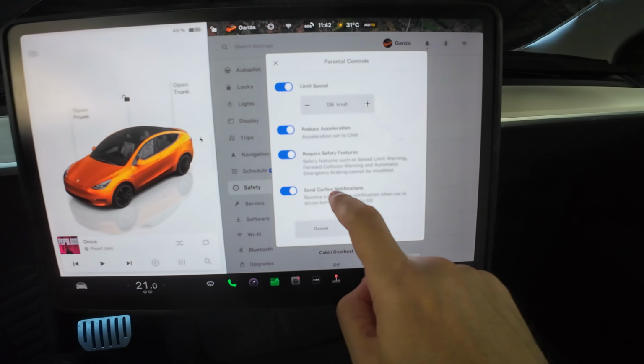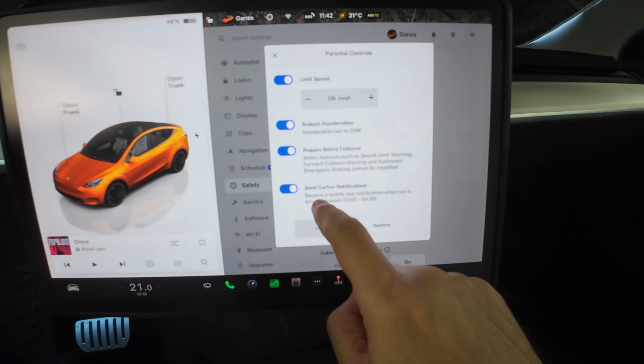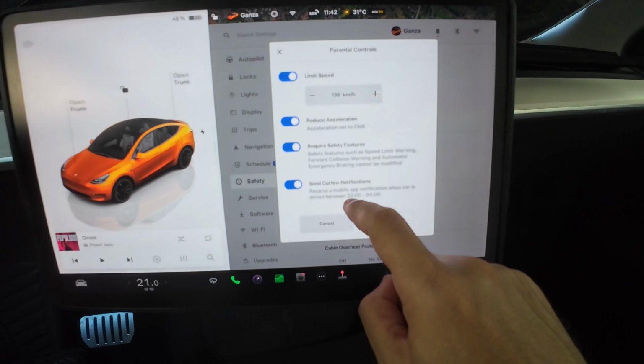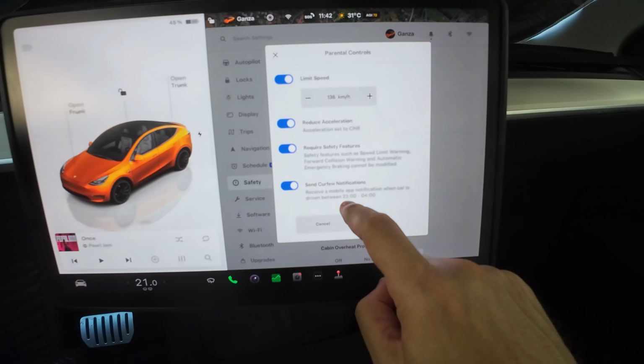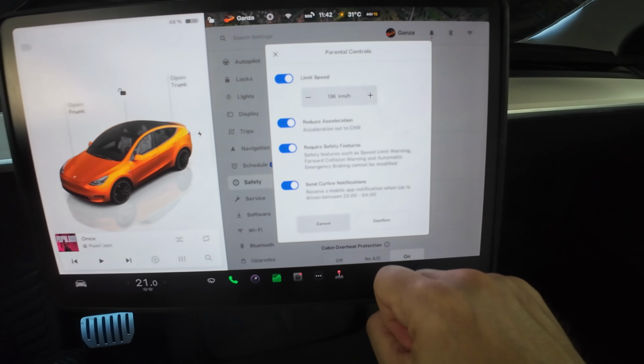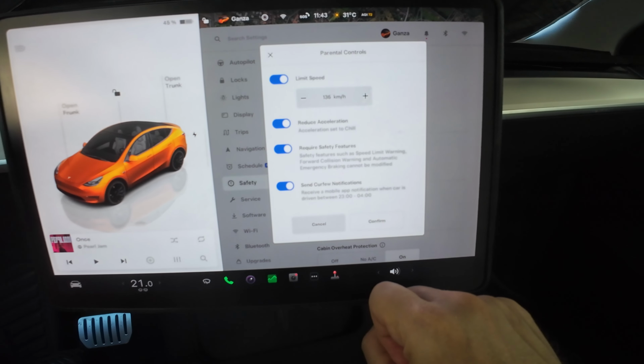And then you can send a curfew notification. So receive a mobile app notification when a car is driven between 11 p.m. and 4 a.m. Okay, so you can select all this.